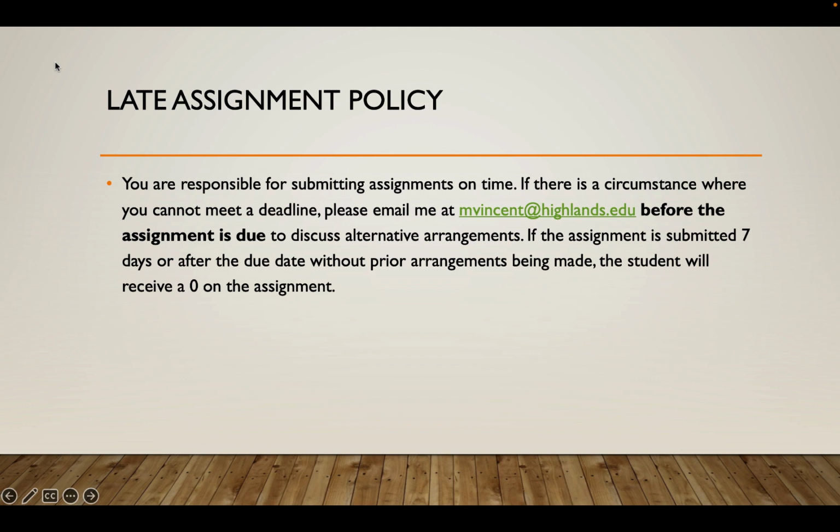If for some reason you cannot complete an assignment by the due date, you need to reach out to me before the due date so we can discuss alternative arrangements. If I receive late assignments 7 days or more after the due date without prior arrangement, you will receive a 0 for the assignment. This helps you and me stay on track with assignments for the semester.